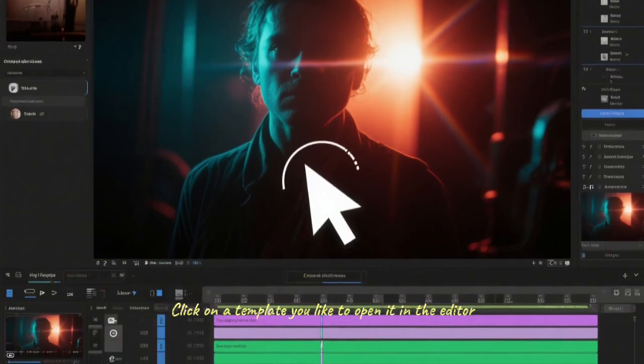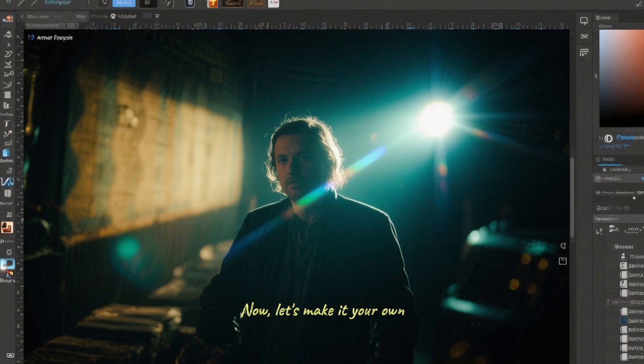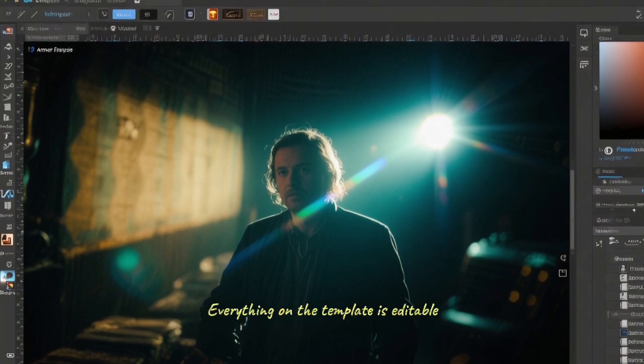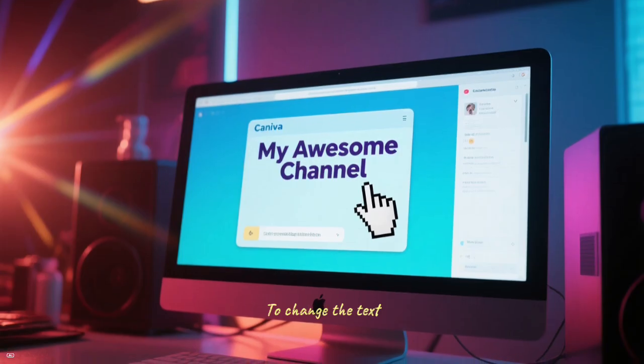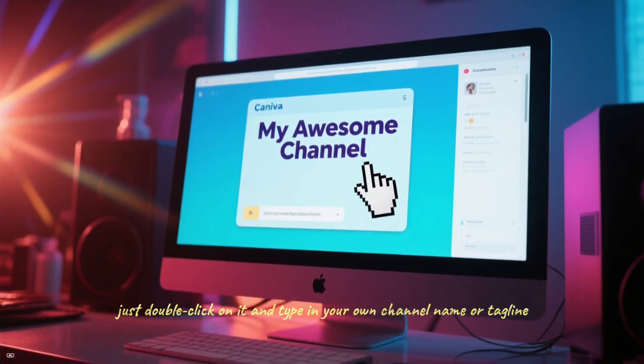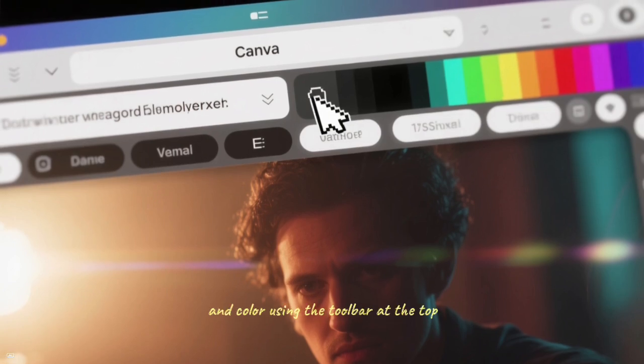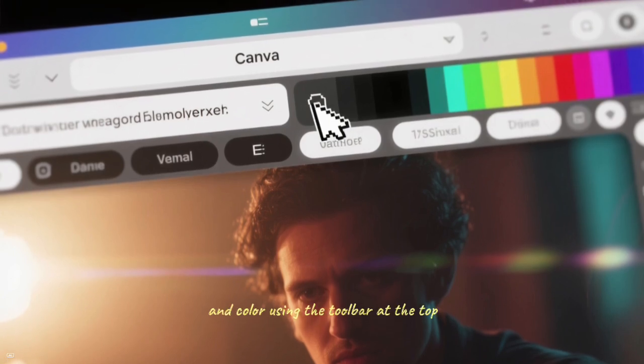Click on a template you like to open it in the editor. Now, let's make it your own. Everything on the template is editable. To change the text, just double-click on it and type in your own channel name or tagline. You can change the font, size, and color using the toolbar at the top.